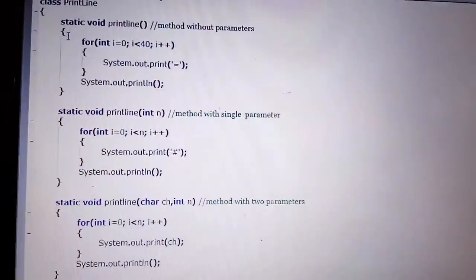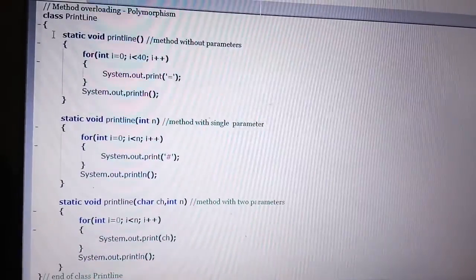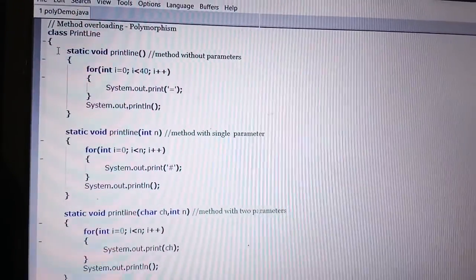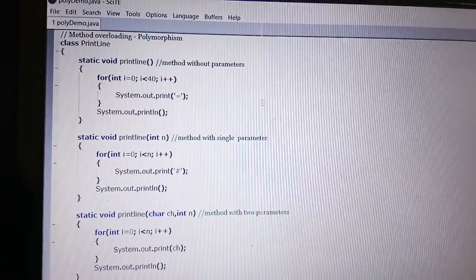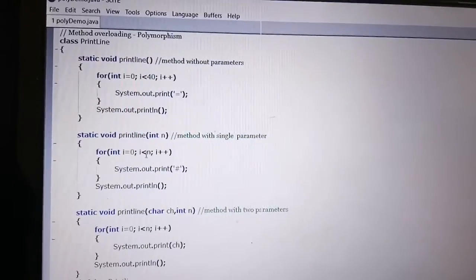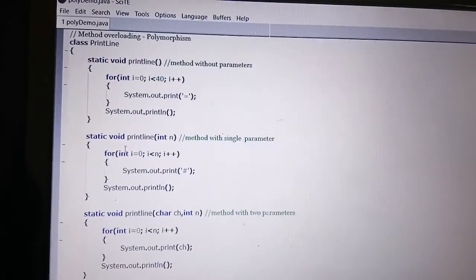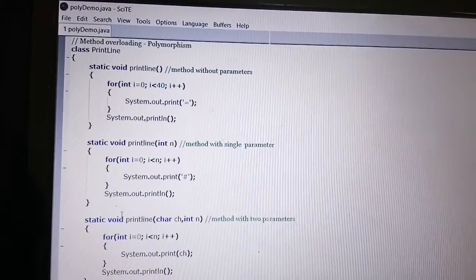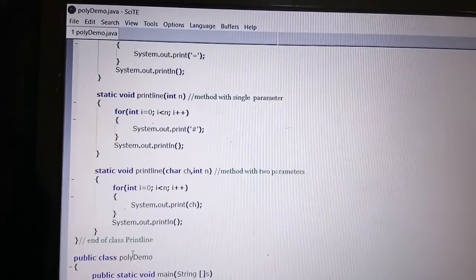So this makes the three functions different, because all three functions have different types of parameters. The first one has no parameter, the second has one parameter, and the third has two parameters. Now we'll see our program run with the second class. Here you can see there is no main method, so our program is not going to run here. It's the end of the println class.